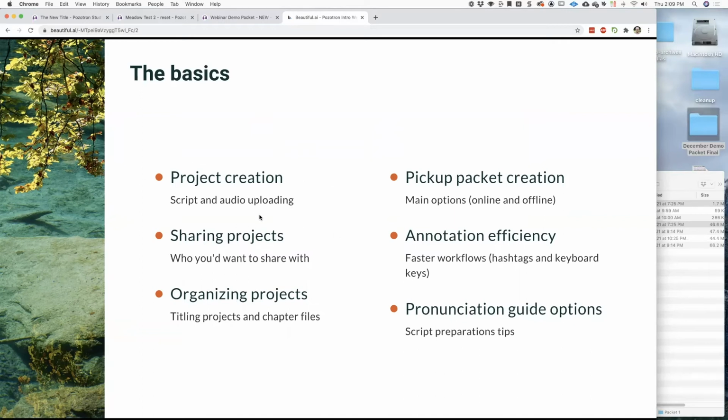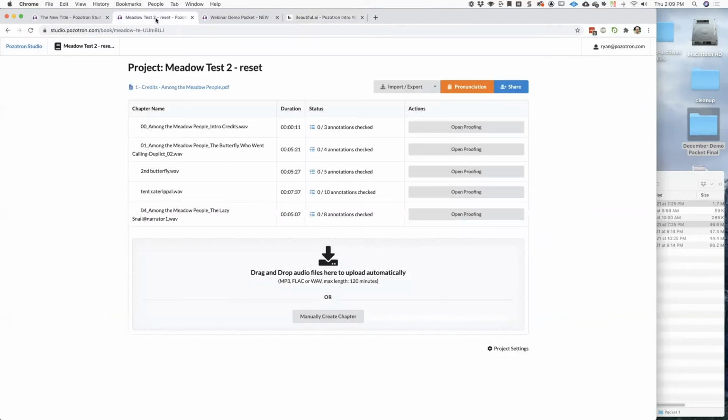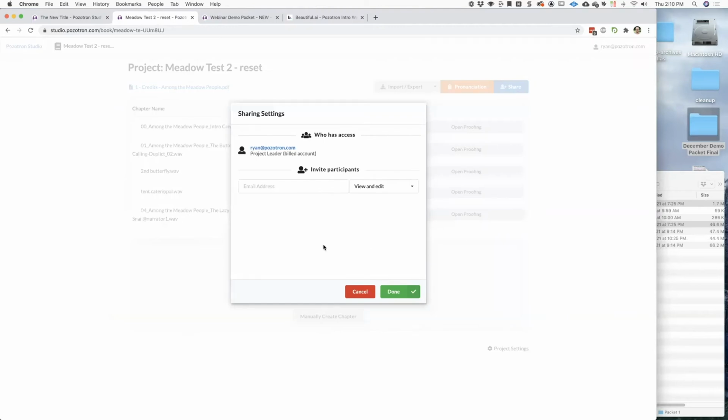Okay. So sharing projects is another basic thing. After you've gone through and made all of your annotations, or even if you just want to share the project with other people on your team, there's a button right here, and you can say view and edit or just view. And so this gives you a chance to share with other engineers, the narrator, the producer, anyone that you want can come look at it.